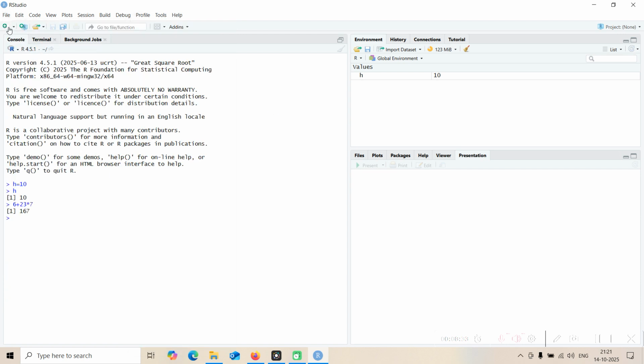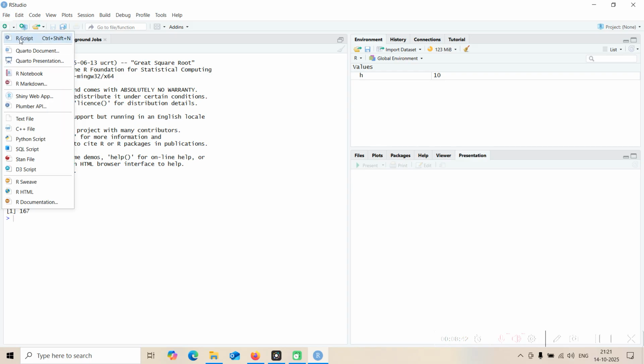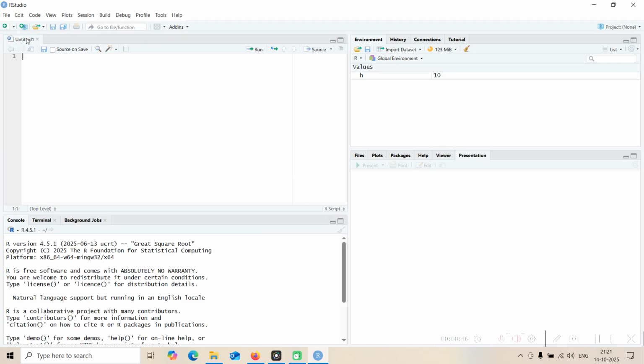Instead, I will come to this plus icon, which is shown right in the left topmost corner, and it says new file. I will click on the new file, and from here I will try to open up R Script. So I have opened up R Script. What I will try to do is say this is my initial R script.